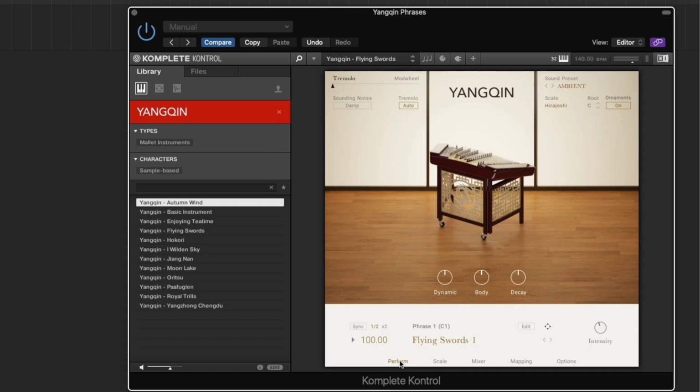I'm going to do a run through of the menus and a few settings on the plugin. Then we'll see how to use it in some modern production. The Perform tab is basically the overall view. You can access simple settings such as Dynamics, Body, and Decay. Sync to your host. Change through different phrases that will play on dedicated keys. Change presets to the tonal characteristics of the sound. Set your scale and a few other options.